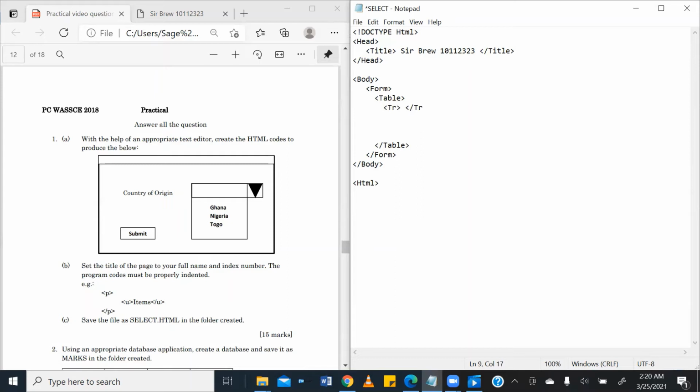Using the TR tag. So in the first row, we have two columns. We're going to create using the tag TD. So in the first column, we have what? Country of origin. Go ahead and close that tag. And in the same row, we have our drop-down text box that we are going to use to select Ghana, Nigeria, Togo as options.